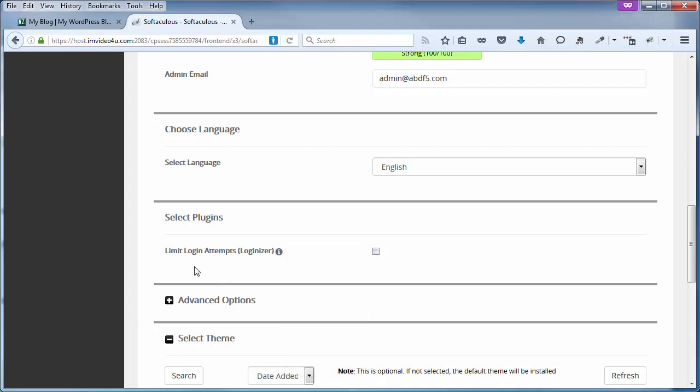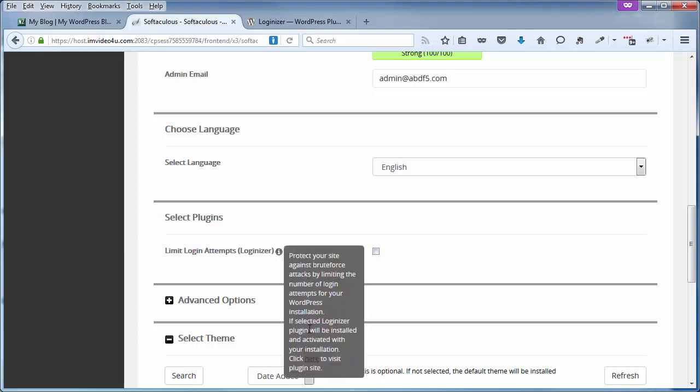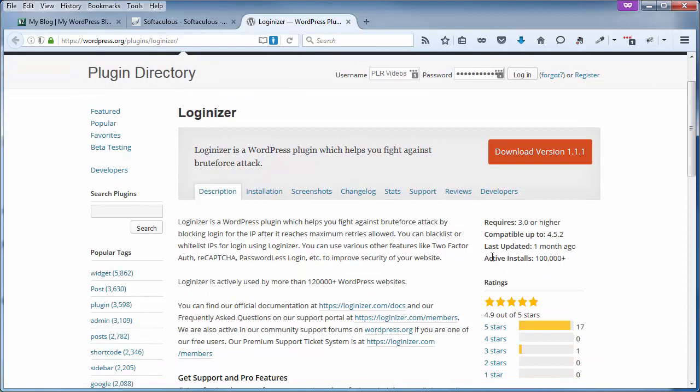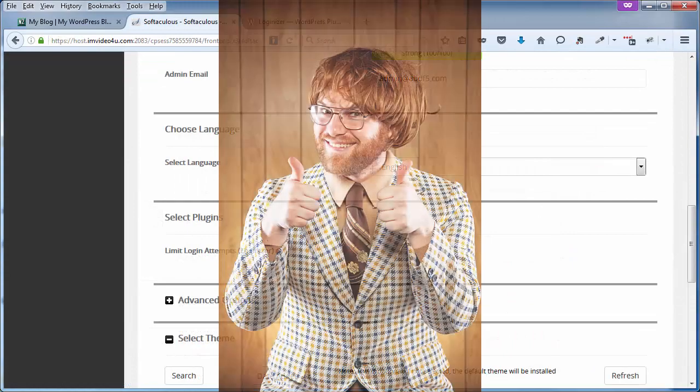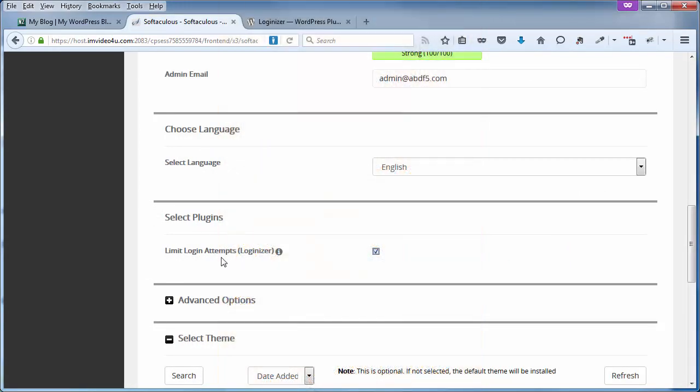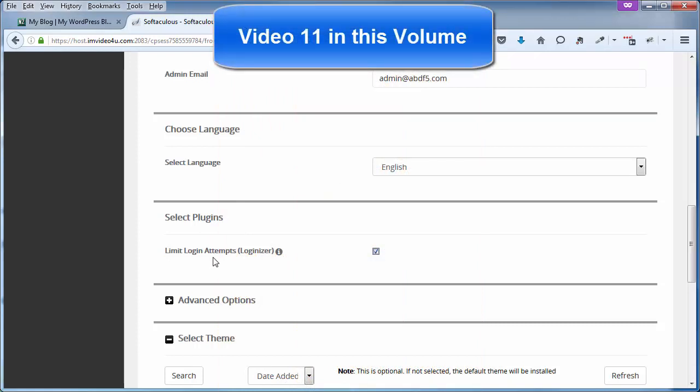This particular plugin, Limit Login Attempts, has recently just been updated, because before they had a different plugin in here that was similarly named, but it had not been updated for like 3 or 4 years. And if you hover over the I, you can access the page where that plugin's at right here. And it's called Loginizer. And you can see here that as of this particular recording, it was updated 1 month ago. So this has my 2 thumbs up seal of approval. So you definitely want to check that. This helps prevent brute force attacks, and we'll cover that in greater detail in an upcoming video.